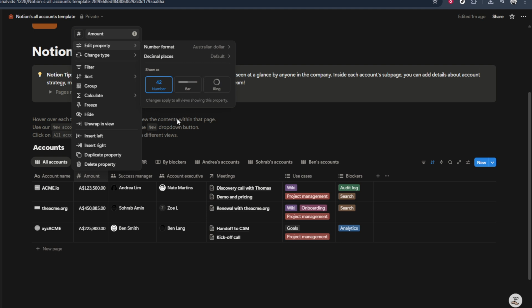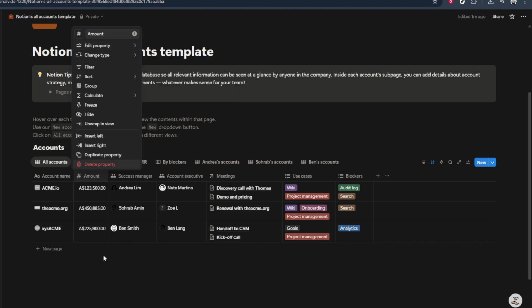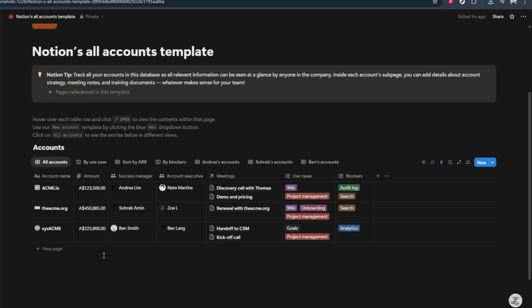And there you have it. You've successfully customized the currency on your Notion page. Remember, this setting is specific to the individual columns you update, so be sure to repeat the process for any other sections of your database where currency formatting is required.